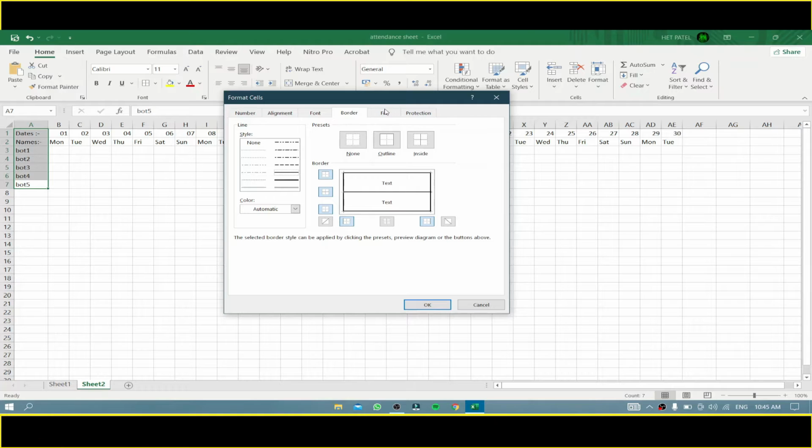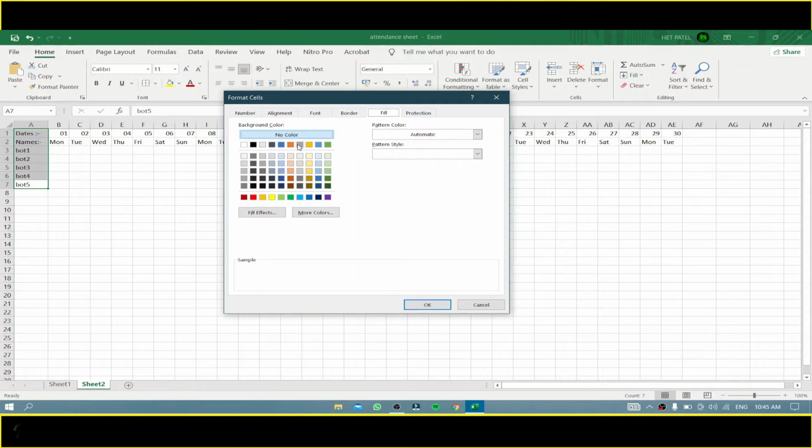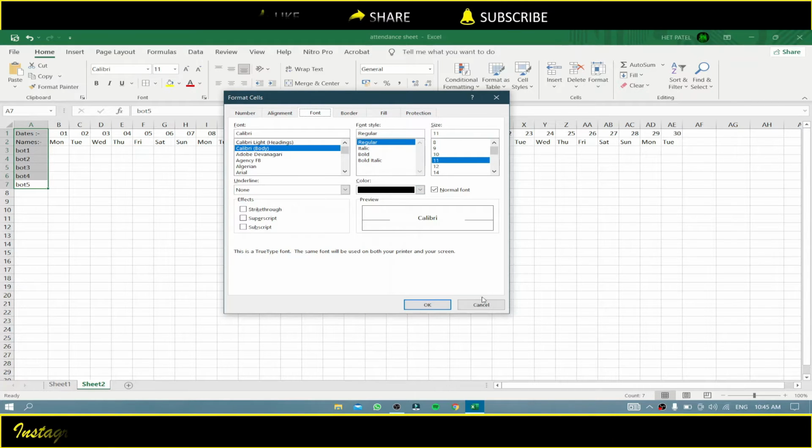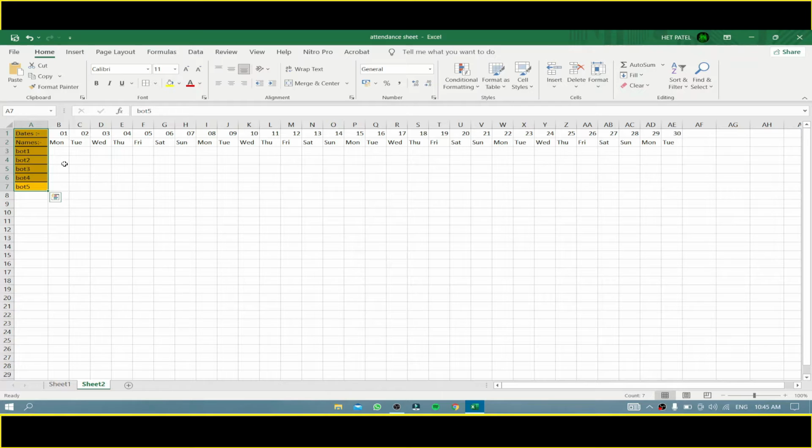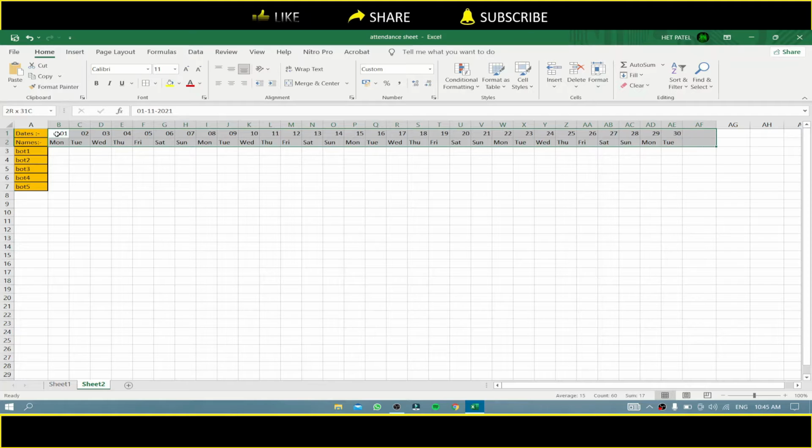Now what we will do, we will go in fill section, and we will fill any color. I will choose this color, and then I will go into font, and black is perfect, and I will just say okay. So you can see we have the colors. Now we will have the same configuration for this row too, right?